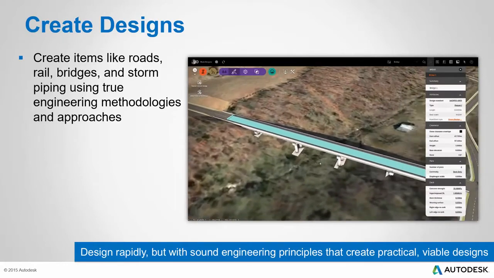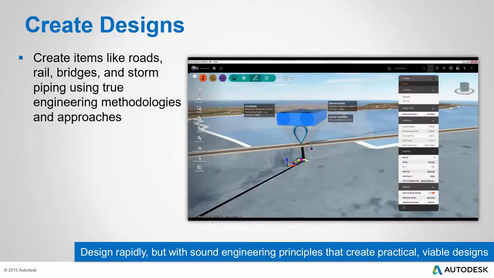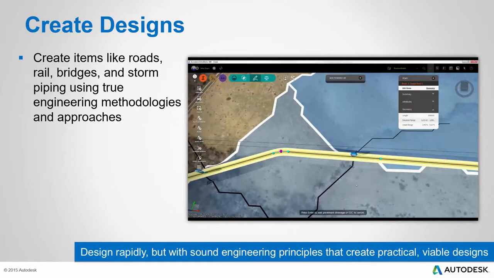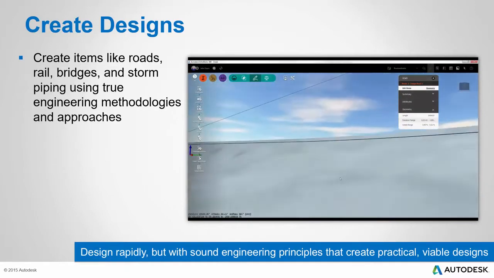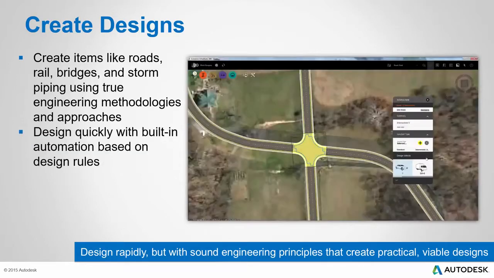And this is more than just a pretty picture of a bridge. These are actual structural members such as girders, piers, and so on. And here you can see a quick design of a culvert and eventually the addition of some pavement drainage on a design road. So this is how easy it is to create engineering-based design.